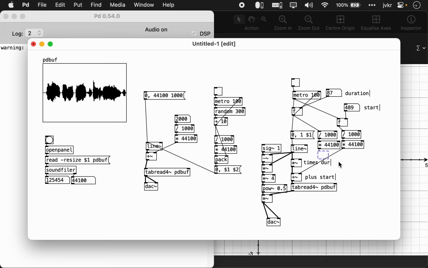Finally, pitch can be changed with a multiplication factor applied to duration. In Pure Data, recording into the array is provided through the tabwrite~ object.